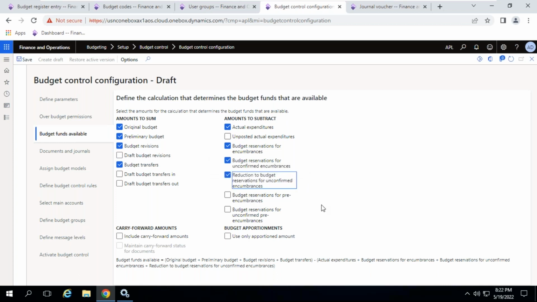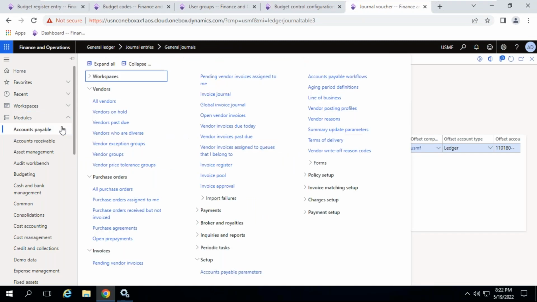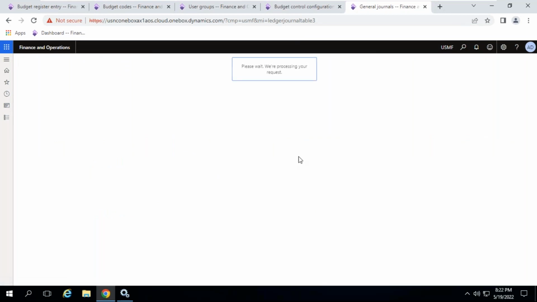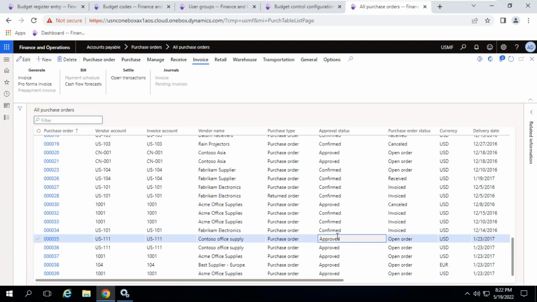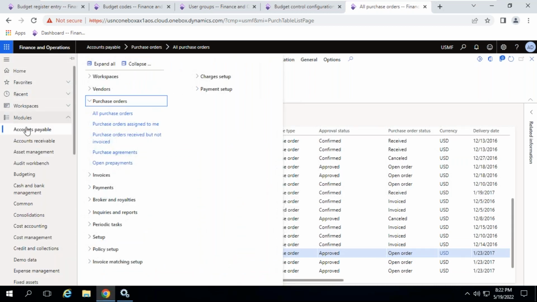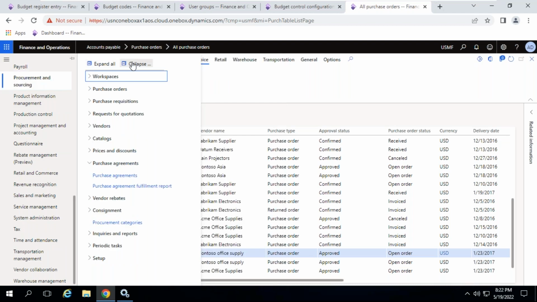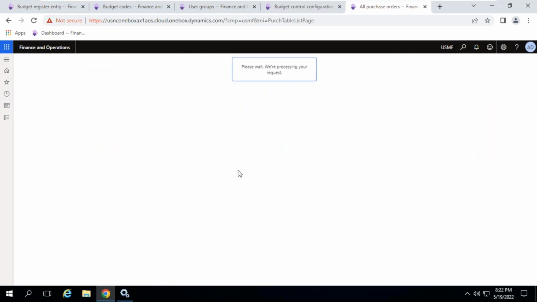Okay, so whether you learned that one or not, I think you don't know about purchase order draft mode. Whenever we are creating a purchase order, it is in approved status. You don't know about draft status. Actually, there is one function, which is logistics related, in the procurement and sourcing module: collapse all, setup, procurement and sourcing parameters.